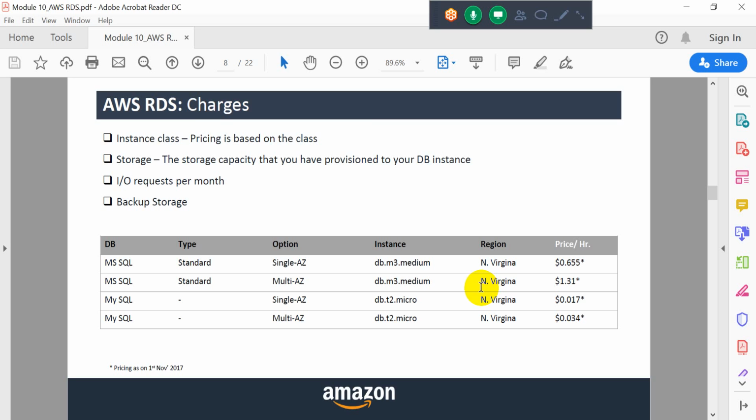This is the pricing of MS SQL and MySQL. Instance class pricing is based on the class, the storage capacity that you have provisioned for your DB instance, the amount of IO request bandwidth, and what the backup size is and where you take the backup. So here you can see this is about $1 an hour, so about SQL Server $24 per day, coming to about $720 per month.